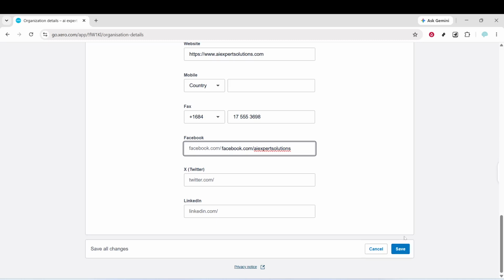And that is the whole process, from fumbling through menus to confidently adding your Facebook link in well under a minute. See how easy that was?